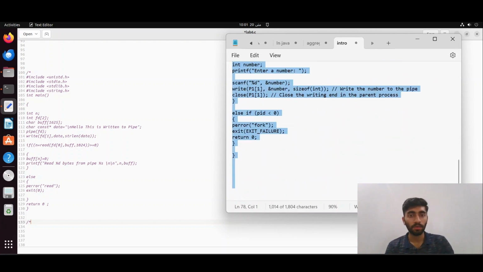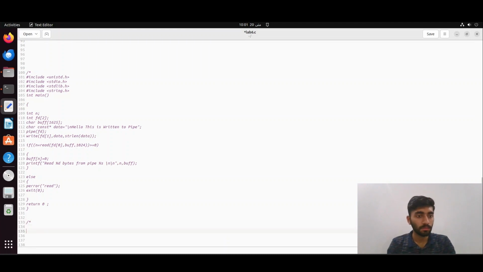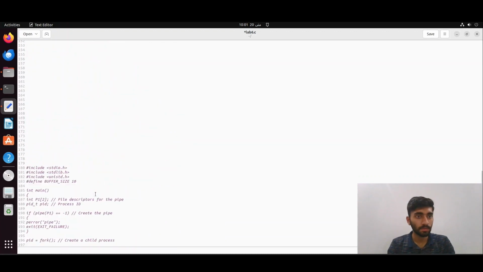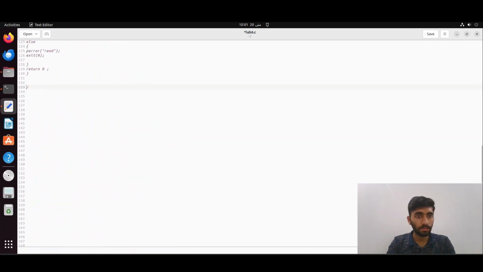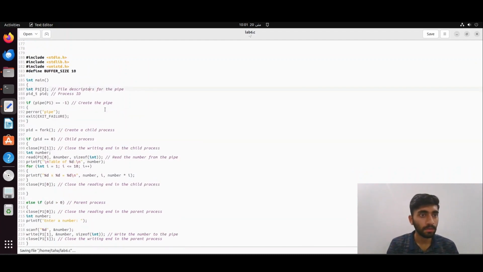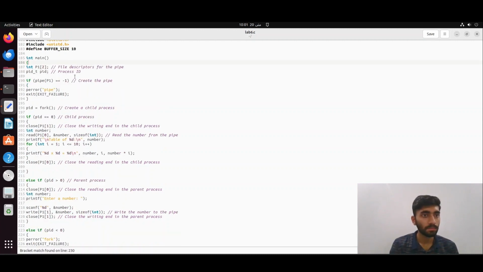I have written the code for it. Let's see. I have defined a buffer, taken an integer array and created a fork for it. I have created a pipe for it, sorry, and then also I have created the fork. For the child process, the value should be equal to 0, and for the parent process it should be greater than 0.